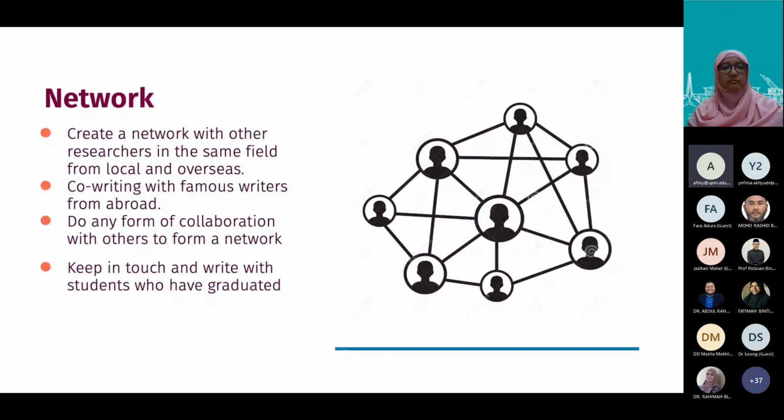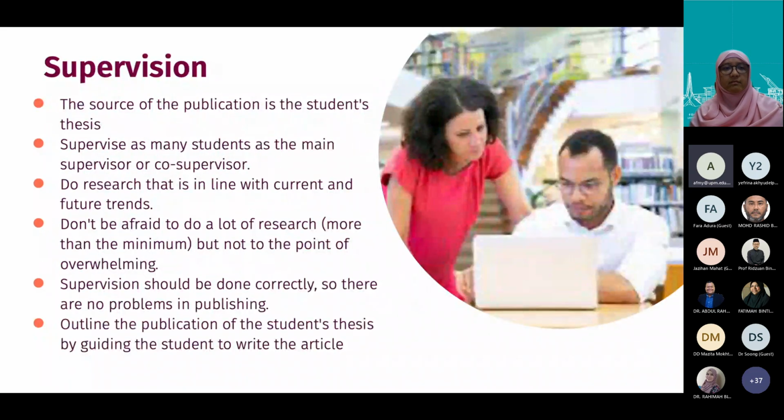All right, supervision. So I'm sure that all of you have students to be supervised. You need to understand, we lecturers, we don't have time to write. And then we also have our own research. So mostly our research and our papers come from our students. So for me, when I do my supervision, I make sure that I supervise the student well to make sure that they do the research correctly. So I know that I can get publication from this student. So the source of the publication is the student thesis.